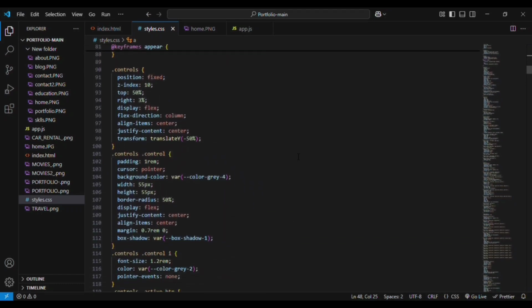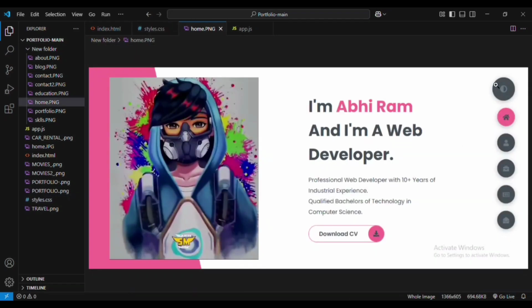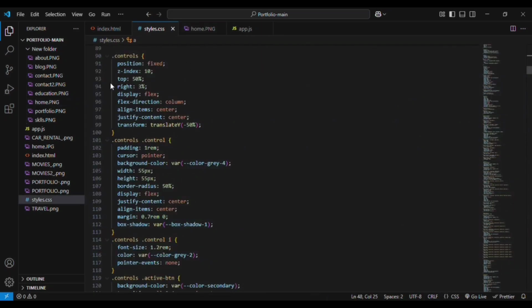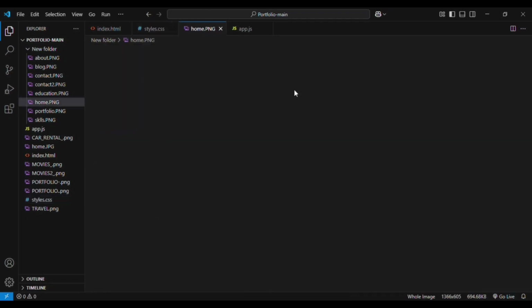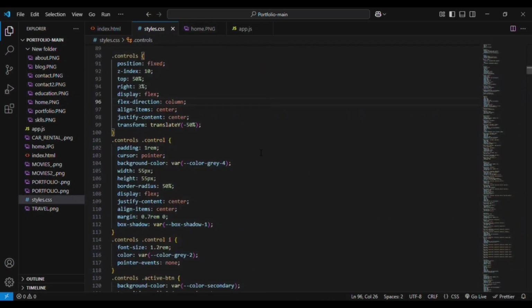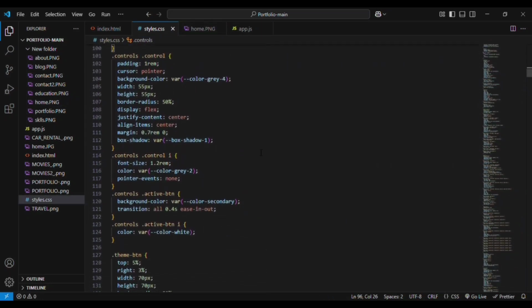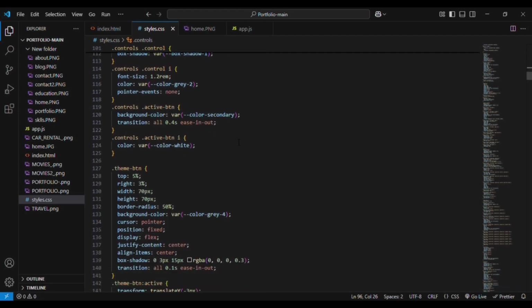Then we have the controls. Controls are nothing but these controls that you can see, the light and dark mode and the sections. These are all controls. For them, we have position fixed, top is 50%, right? Display flex. You can see flex direction is column, so that is the reason they are aligned one after another. Then we have justify-content center for that control. Then we have icons for theme functions and colors.